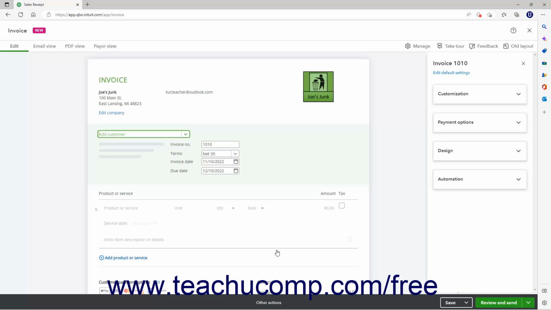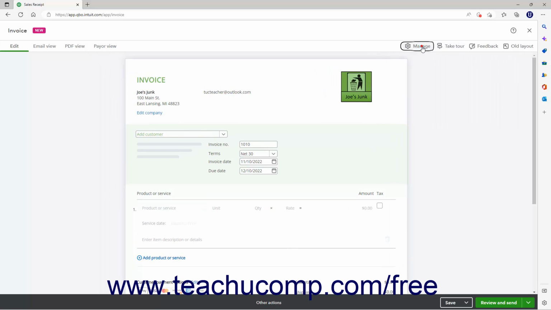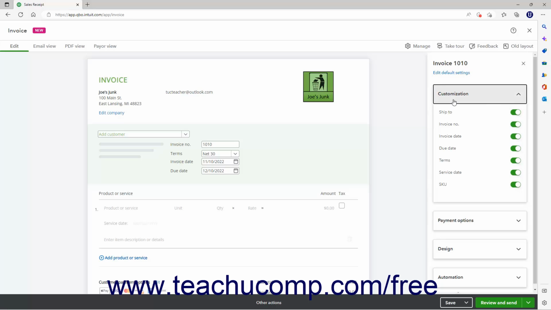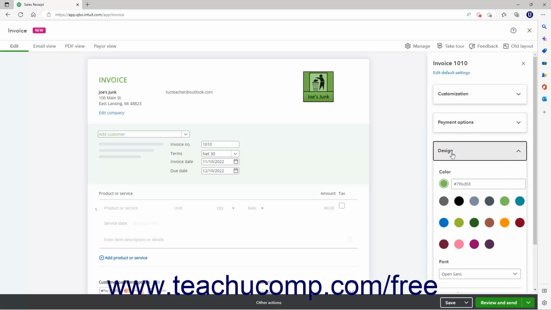To customize new layout invoices or estimates, click the Manage button in the toolbar at the top of the invoice or estimate window to show or hide a pane at the right side of the window. To change the pane settings, click a Customization Settings category button to show its options below it. Then click to toggle the switches on or off, or select choices using the buttons in that section to customize the form.